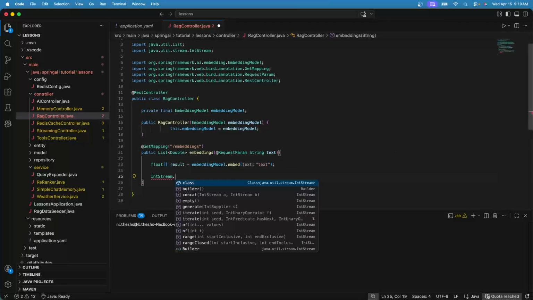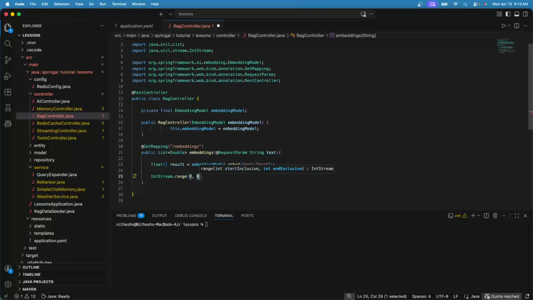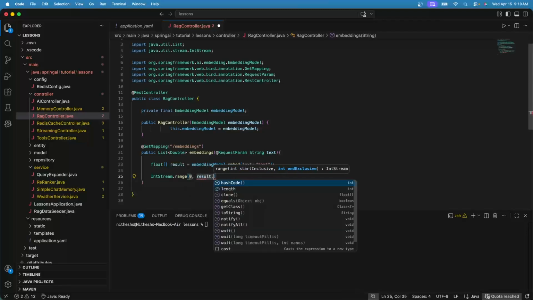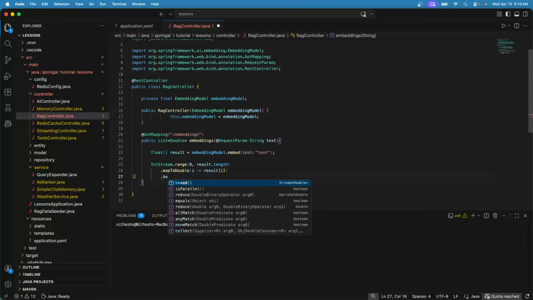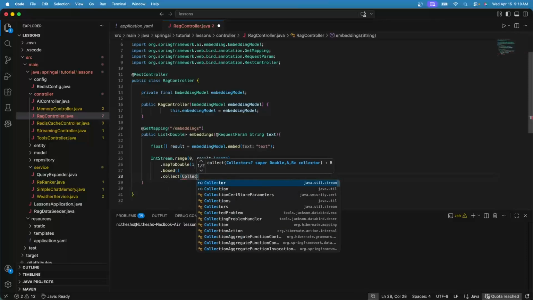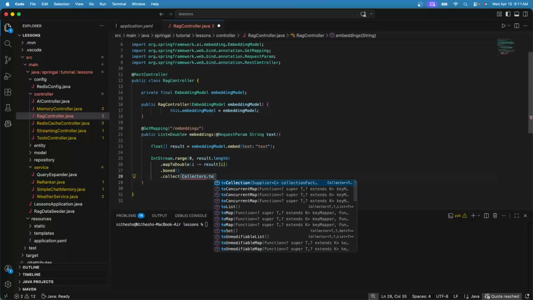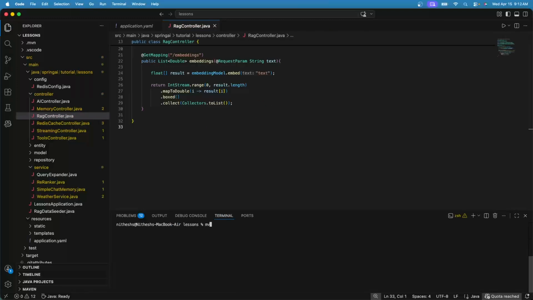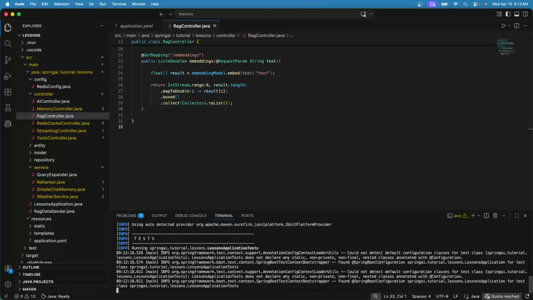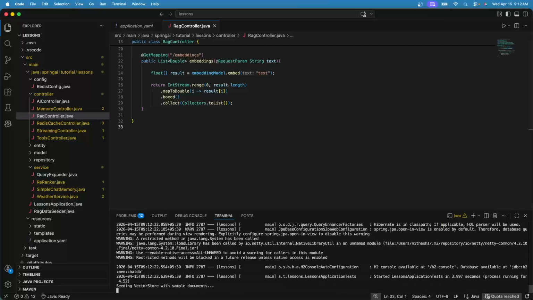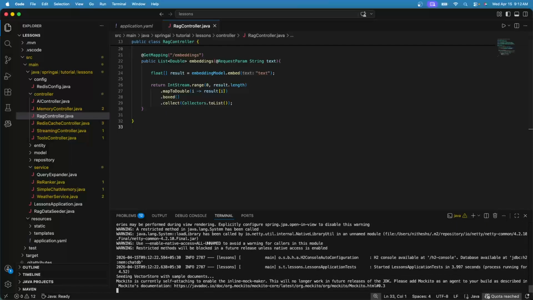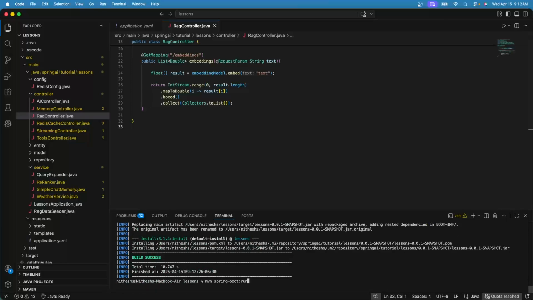Let's stream the float array from 0 to result.length. We map it to double, then box it, then collect to a list and return. Now let me build and run.